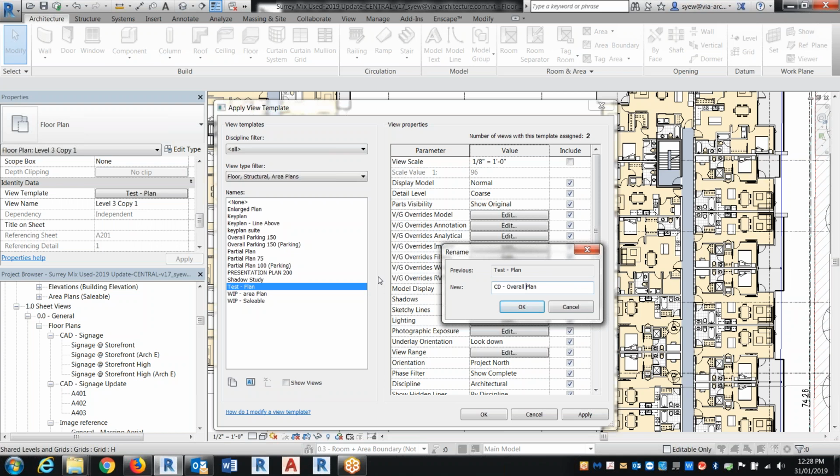And most of the time what people do is they get confused with all these different types of view templates. So most of the time I just try to keep it to the minimum as much as possible, and also be, excuse me, very descriptive. So let's say, for example, if it's key plan, make sure it's key plan.